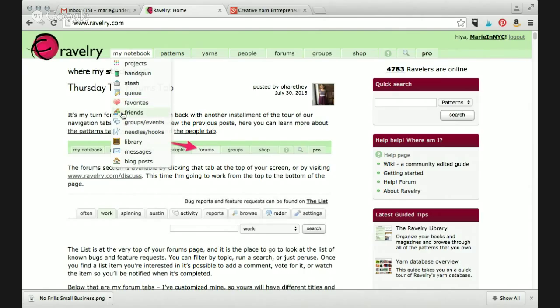Friends. On Ravelry, you can add people to be your friends. You don't need their permission, so that's something to keep in mind. Once they're in your friends, you can organize them, and you can track some of the things that they're doing. So it's a great way to keep an eye on potentially your competitors as a business owner. There's groups and events. You can also note the needles and hooks in your collection, and in library you can put the patterns in your collection.